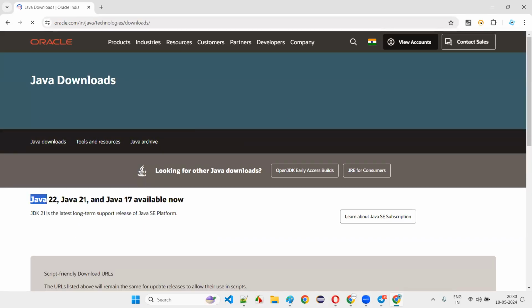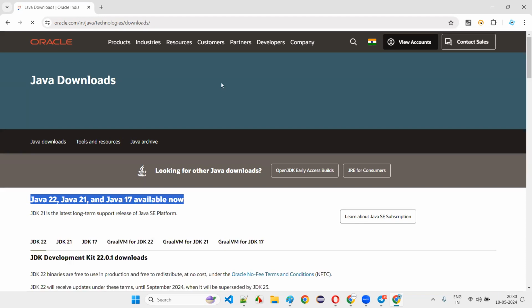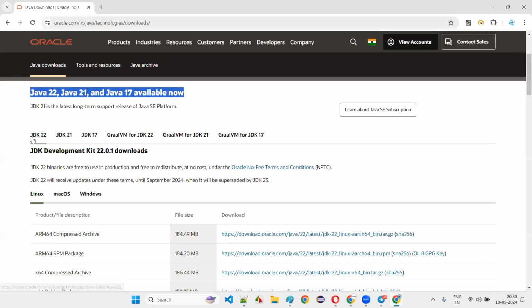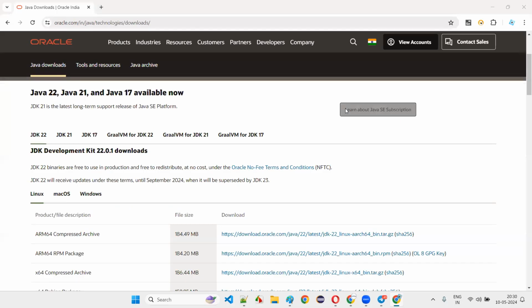Java 22 is there, Java 21 is there, Java 17 is coming. Let the page load completely. Here JDK 22 is there, JDK 21 is there, JDK 17 is there. Many different versions of Java are there. Which version of Java do you have to install? Tell me, guys.